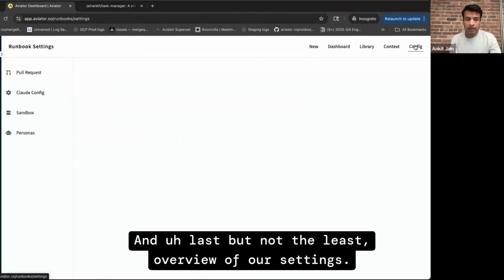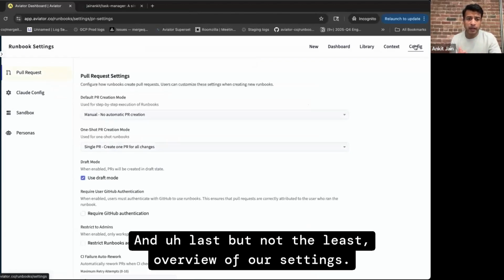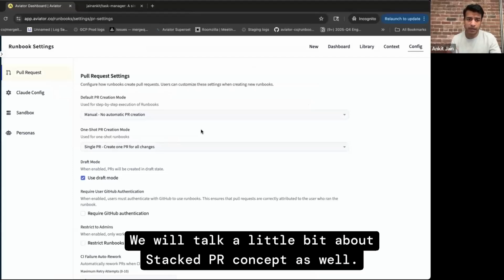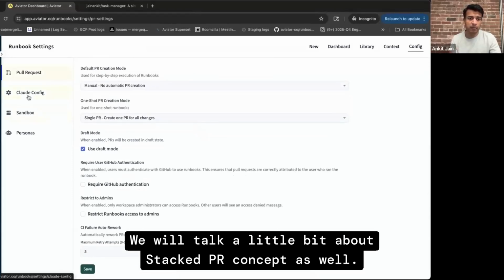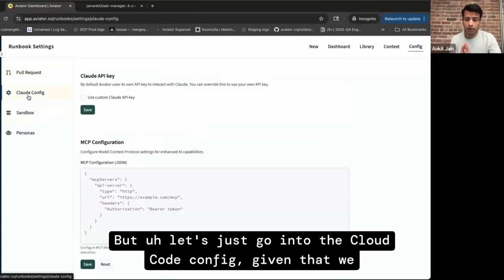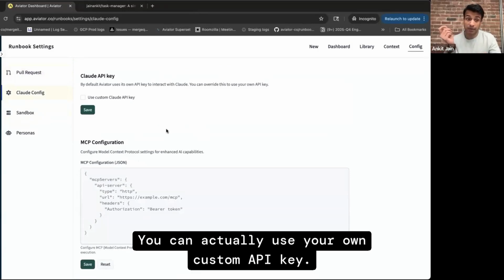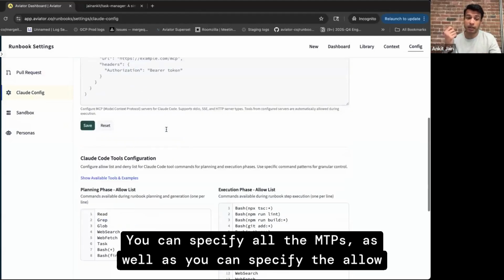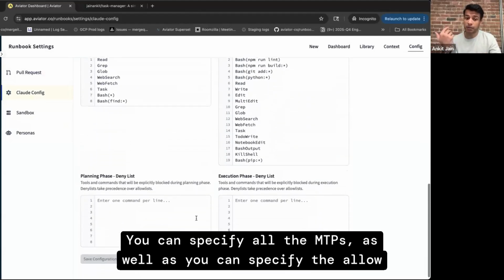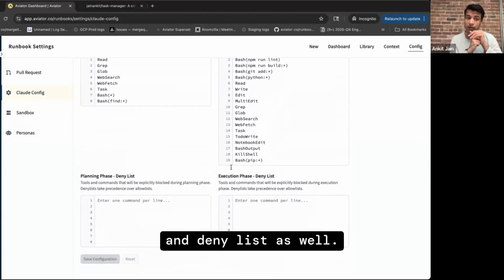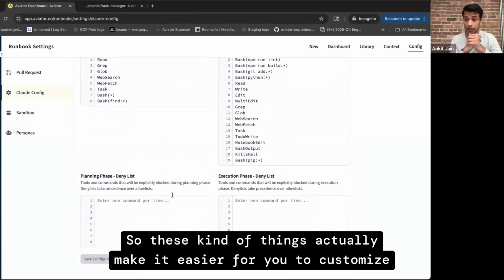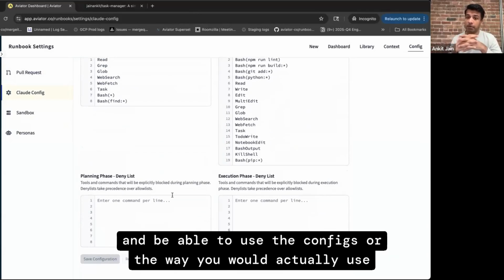And last but not least, a quick overview of our settings. We will talk a little bit about the stack PR concept as well. But let's go into the Claude Code config. Given that it actually uses Claude Code, you can use your own custom API key. You can specify all the MCPs, as well as the allow and deny lists. These things make it easier for you to customize the configs, or the way you would use Claude Code.